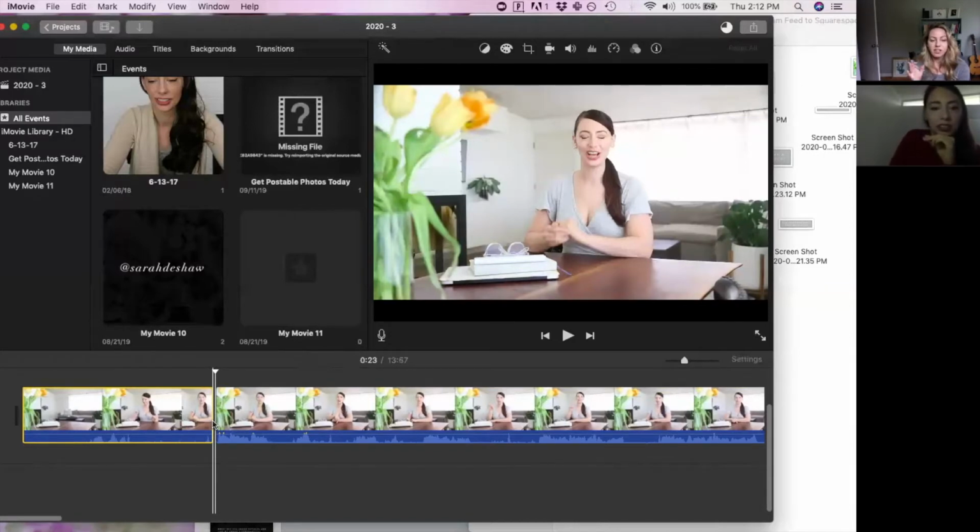Okay, so when you're cutting it, what exactly are you doing? You're cutting that portion out, or? I'm just cutting it and chopping it up.